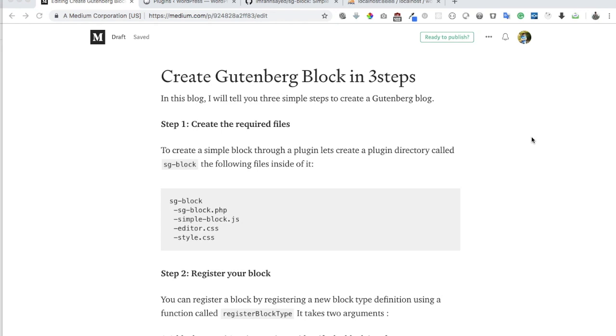But the idea behind making today's video is just to explain to you and show you how to create a simple block using a plugin. Okay, so let's begin then.